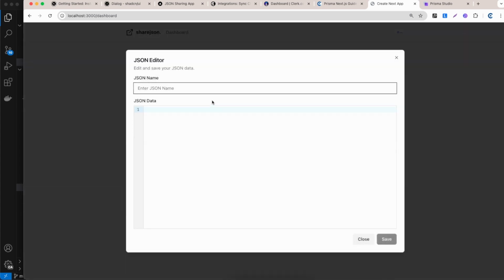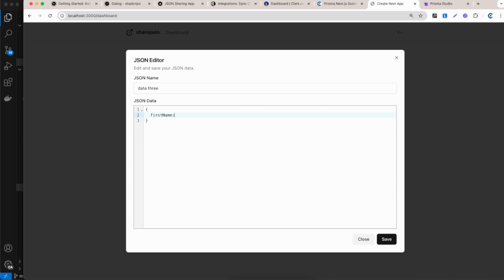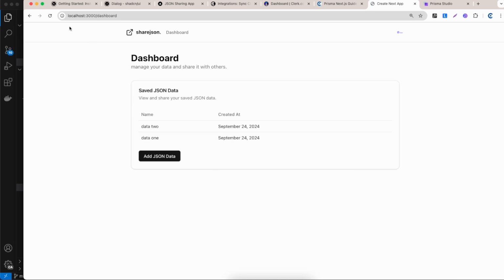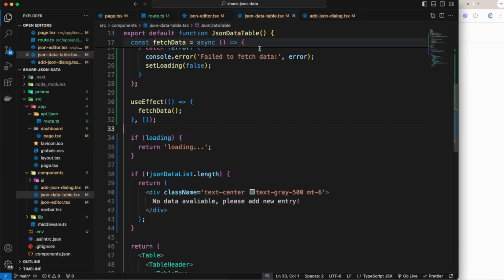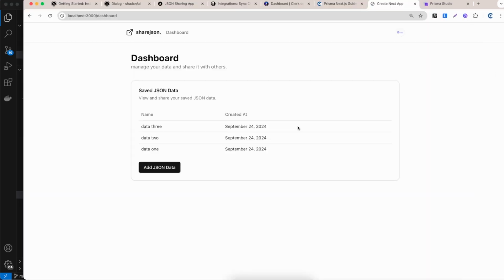Nice. So let's say data3 first name into, let's say Bob, right? I'm going to click save, and then hopefully it's closed. Great. And then if I refresh, we have new data right here, I believe. Yep, we have the data3 right here. But as you can see, it's not automatically fetching the new data right here.